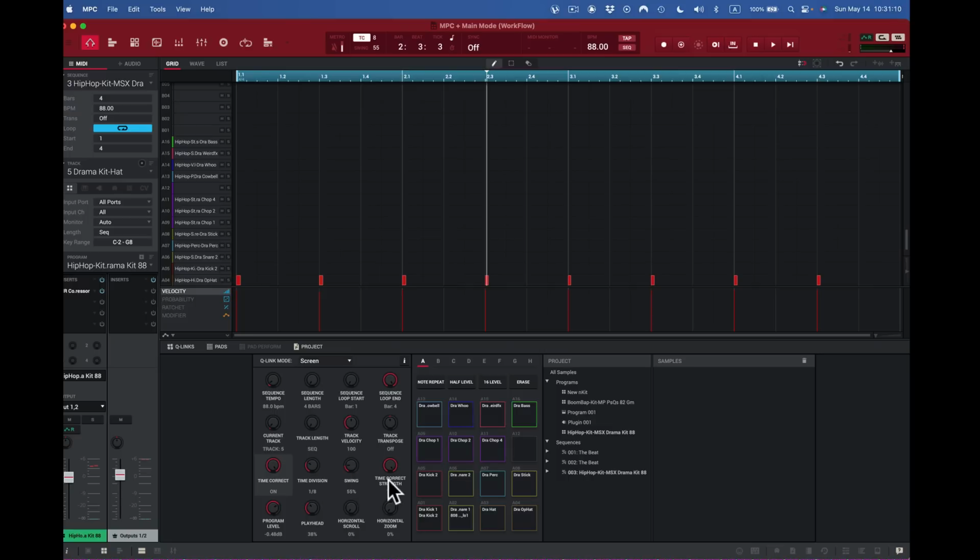Also swing. We have time correct strength. And of course we have current track. What track am I on? Track number 5. Here also we have track length, track velocity, track transpose. Everything's pretty much here, including sequence parameters you can see on top, whether it's loop start, loop end, or tempo and length. Now this is all set up automatically by their system.